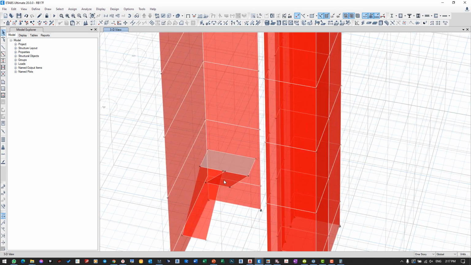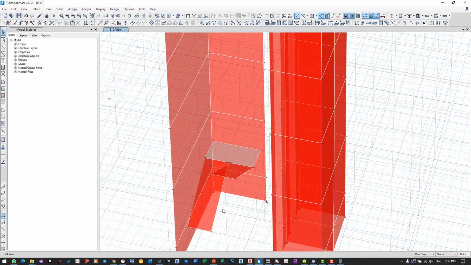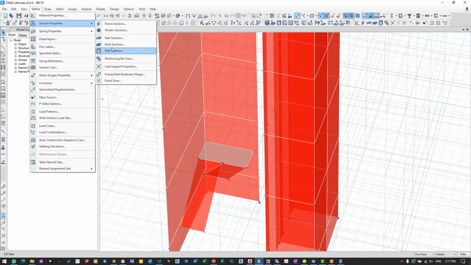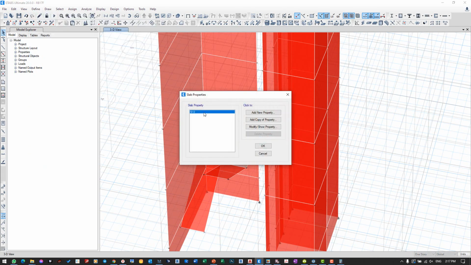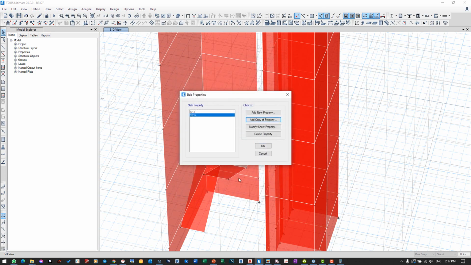Okay, I will assign this slab and this cell to the stair slab thickness. So define section, slab section. I will copy the property, but actually it should be staircase. I want thickness 120. Okay.